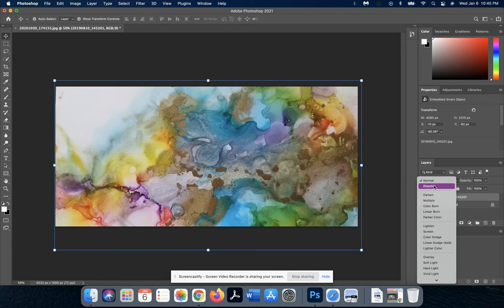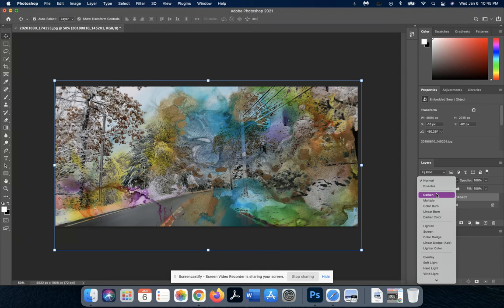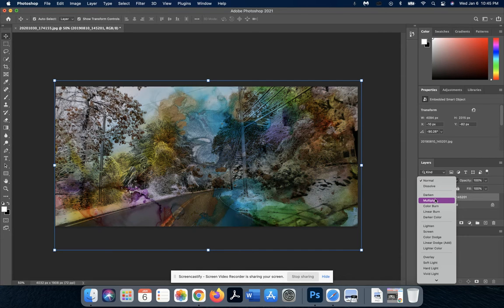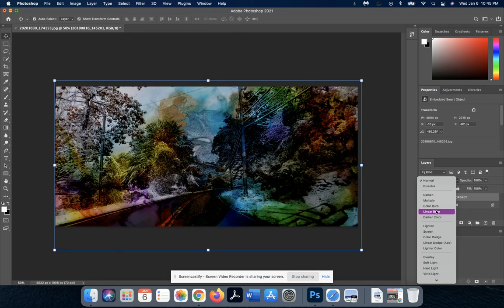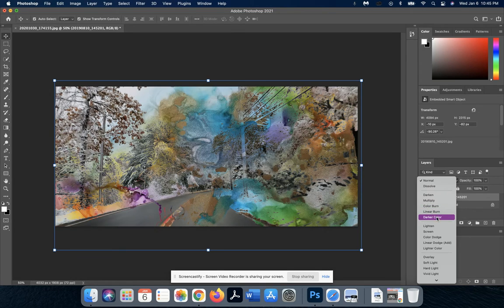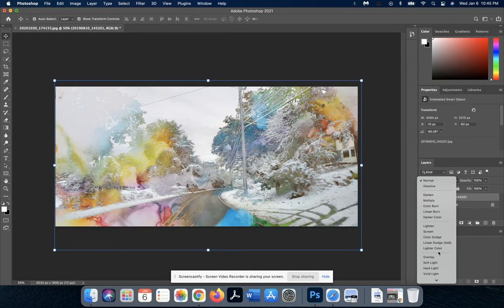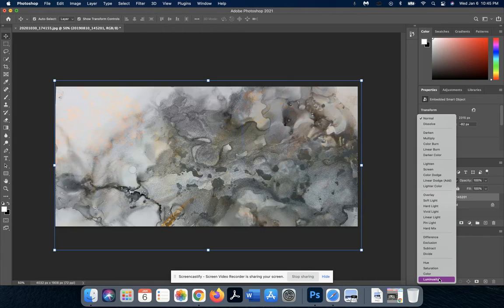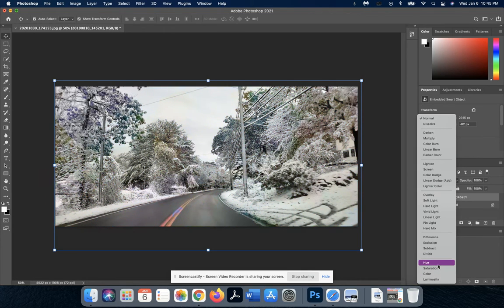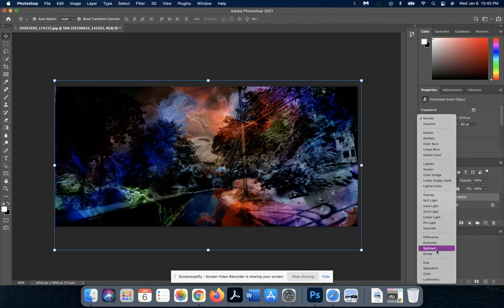Dissolve really doesn't work well. I want you to go down to darken and just hover over it with your mouse. So you see how the screen changed? Now it is blending the top mode into the bottom mode using a darken algorithm. This is the multiply algorithm, color burn, linear burn, dark color, lighten. So I want you to go down the whole list. I want you to try to find one that you like.